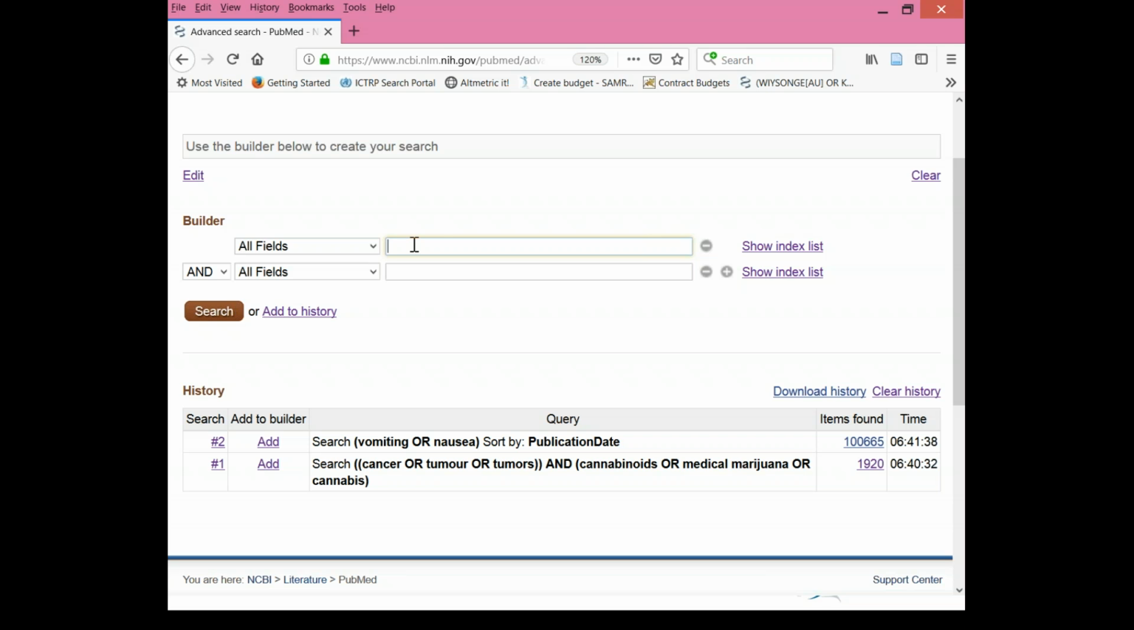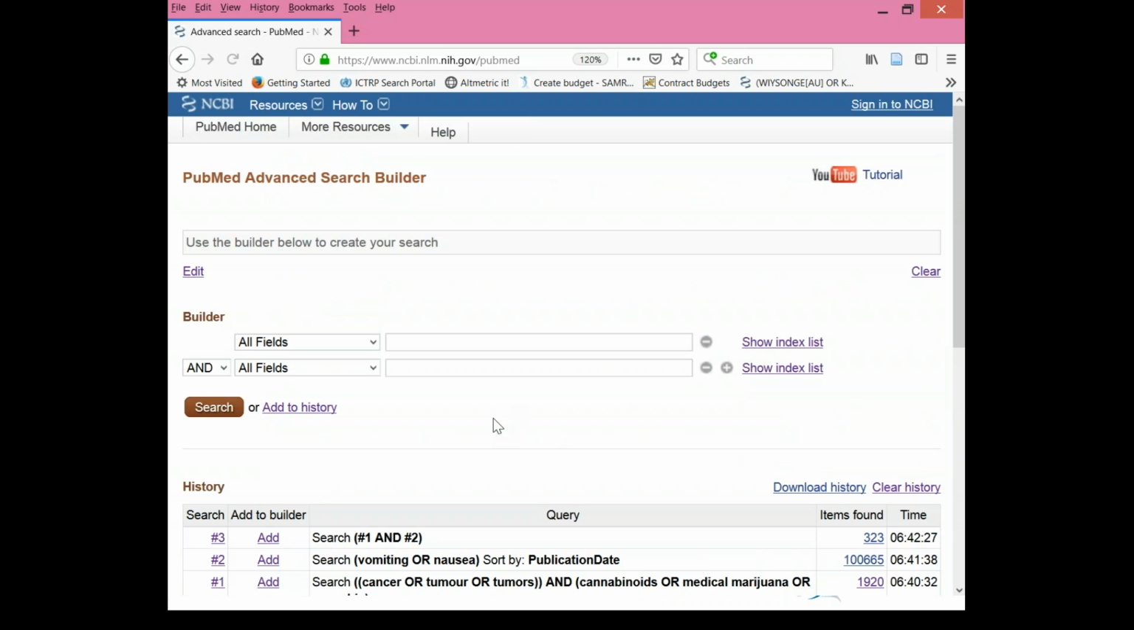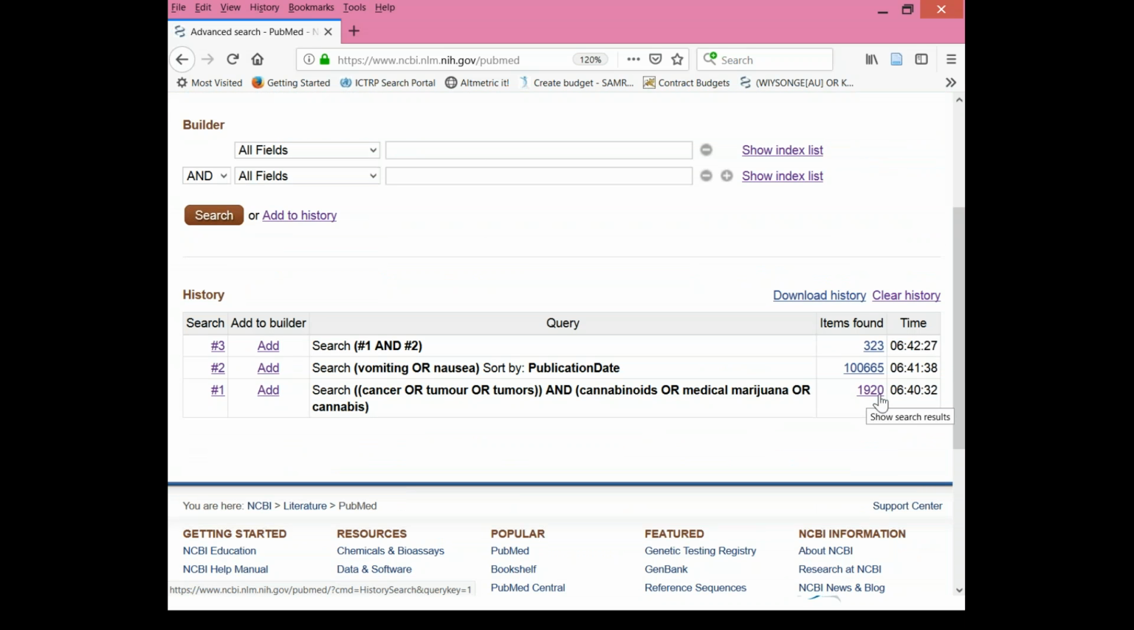So I'm going to search for number 1 and number 2, because I'm wanting to search for all those articles, which includes all of those terms of each. So it could be cancer or tumor or tumors and the intervention and the outcome. And I add to history. And now you'll see from 1,920, it's come down to 323 records. So you'll see how you are able to refine your search. I'll click on that.